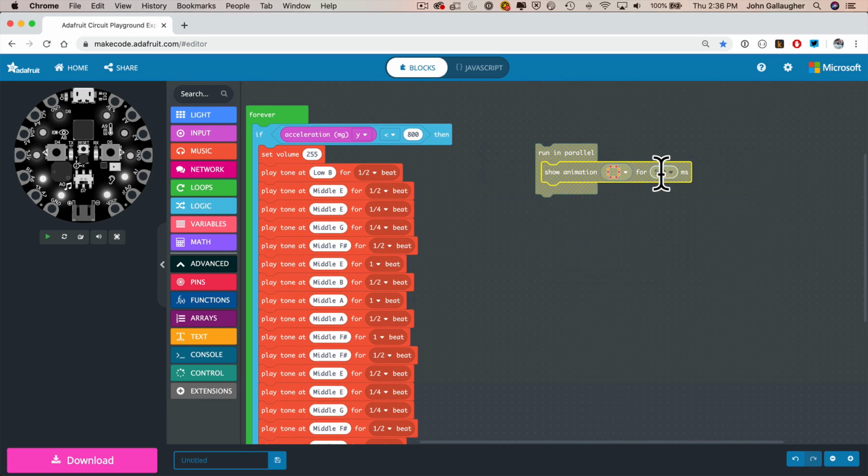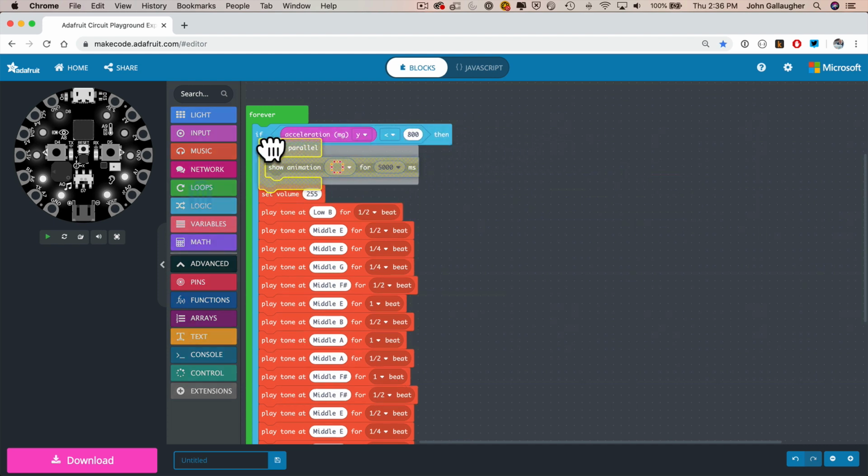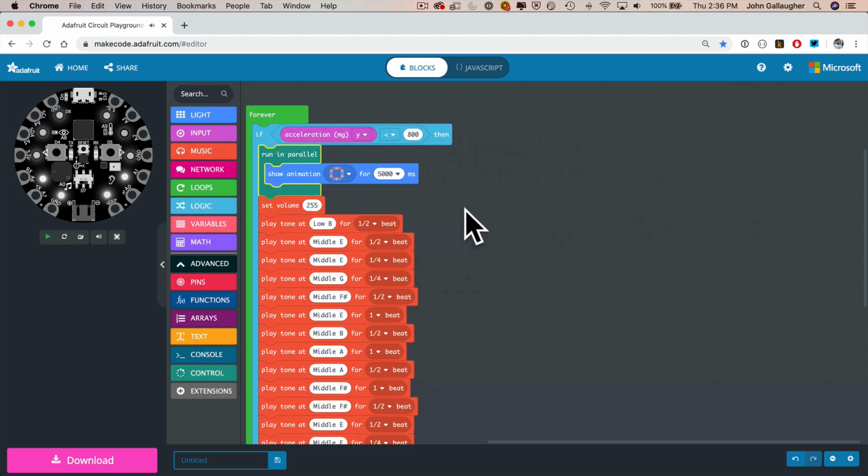Now I'm going to change the time that the animation is going to run to 5 seconds or 5,000 milliseconds. That's how long Hedwig's theme takes to play. But now I'm going to drag my run in parallel block in front of the set volume, but also inside of the if loop. And what we can see is we're going to have our animation run at the same time, or in parallel, with playing Hedwig's theme.